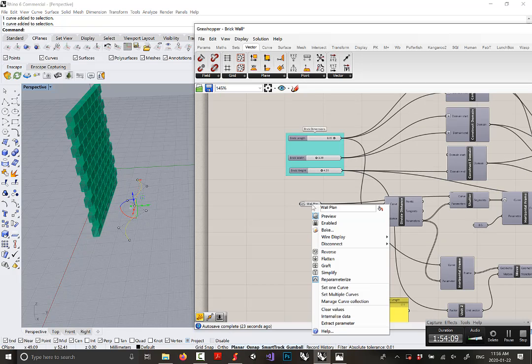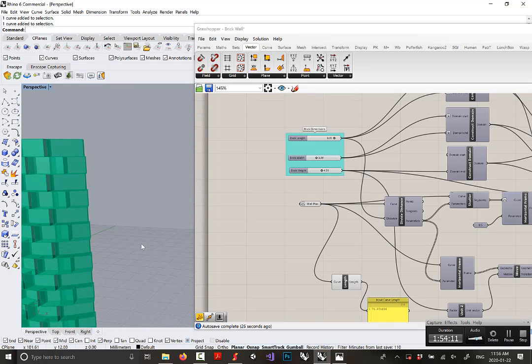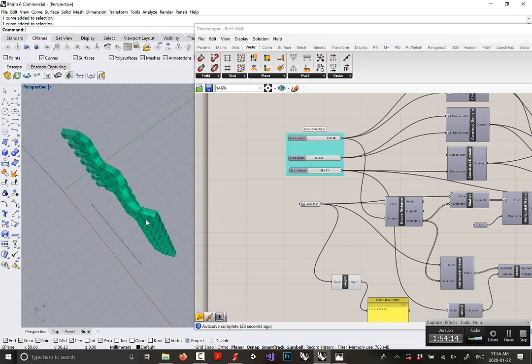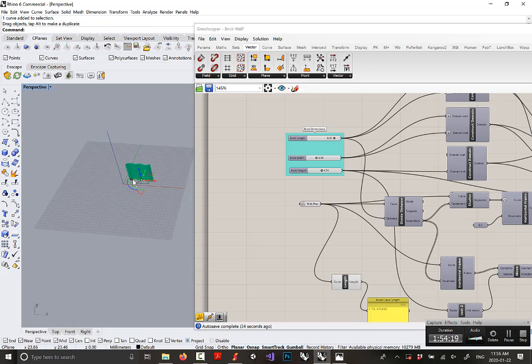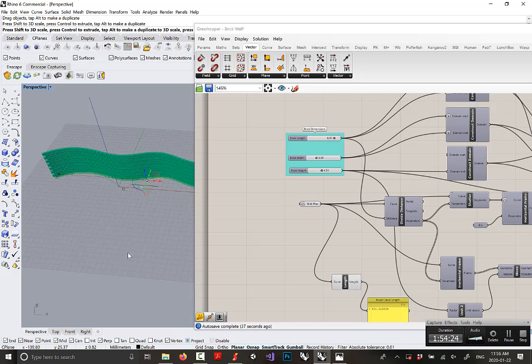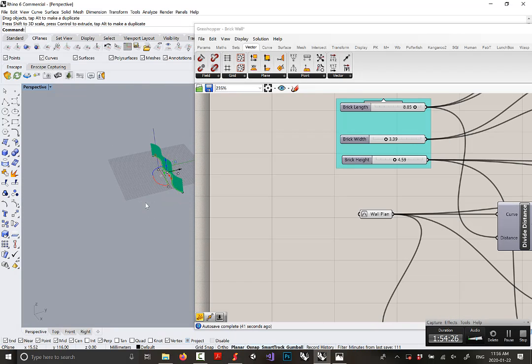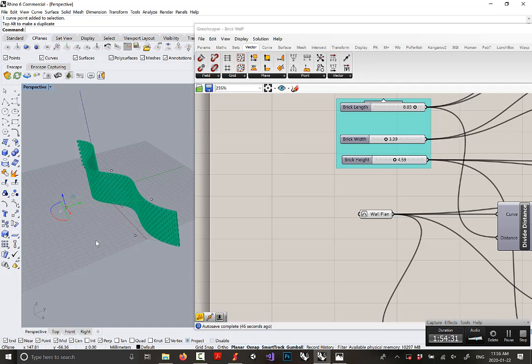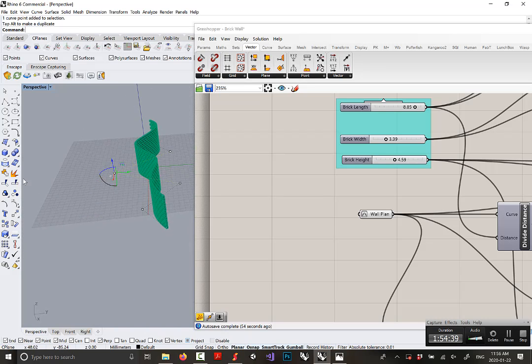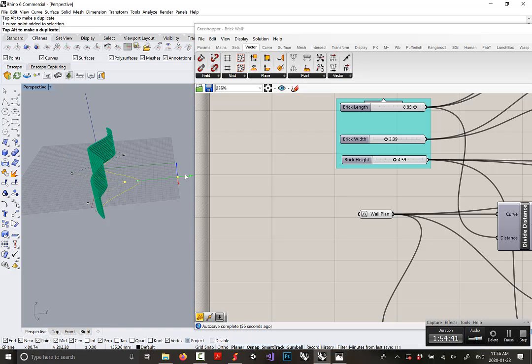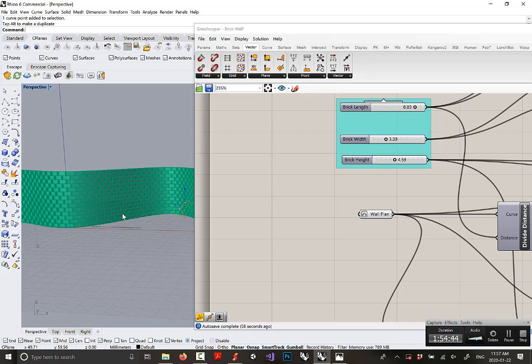I can select this curve here, right-click the wall plan and go Set One Curve, and now you can see we have this rotated brick wall curve. If you want to enlarge this in Rhino, maybe I'll just take this in Gumball, drag it out like this, you can see it automatically updates. And this is really the power of Grasshopper. It allows you to say, okay, I want a brick wall. You don't want to model a brick wall like this in Rhino. You set up this definition in Grasshopper, and now you can change your plan and your wall's going to automatically update.